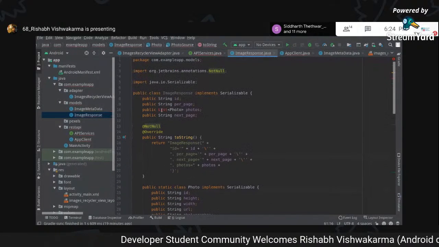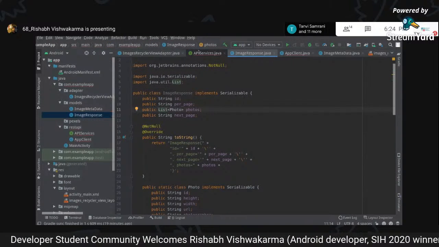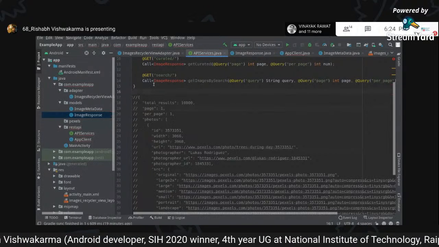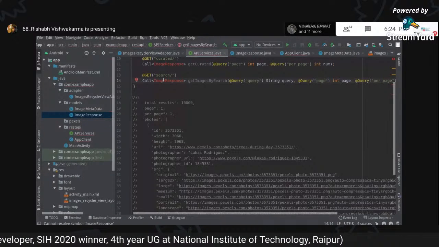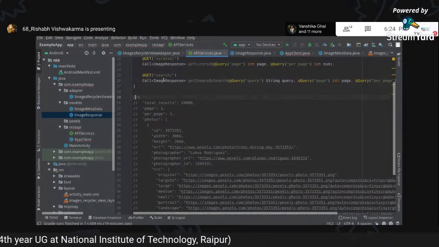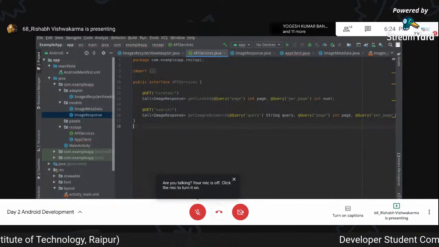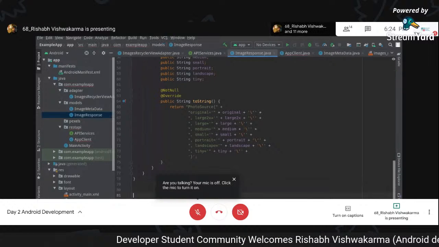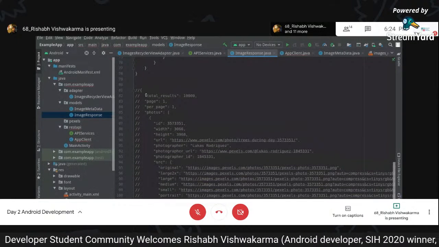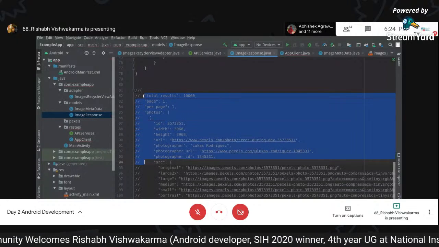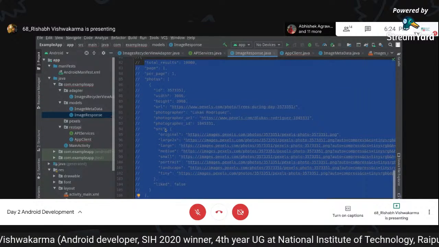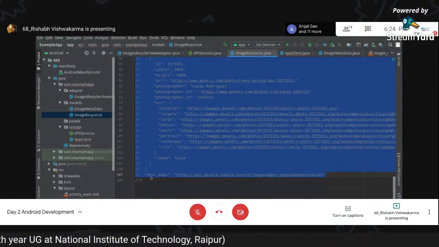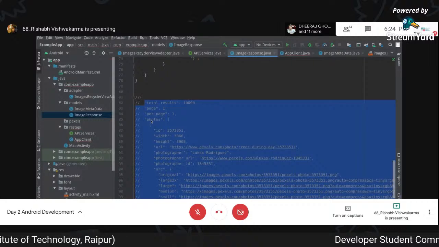Just don't get overwhelmed by this, like what is going on here. If you look closely here, this is it. We'll just import this class. So we'll come here and see what's going on. You will have a main object here, which is going to contain total results, page, per page, and next page, and you'll have a list named photos.